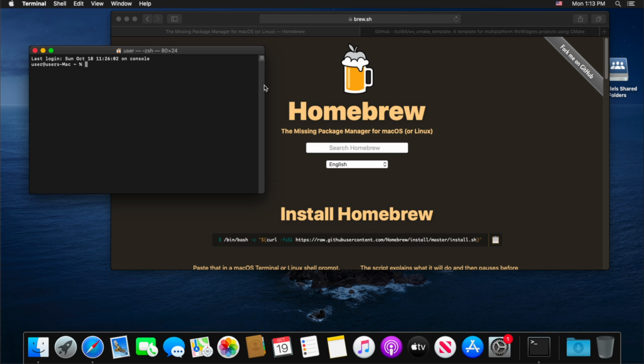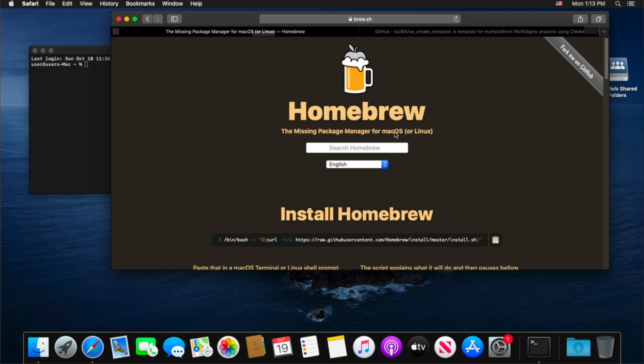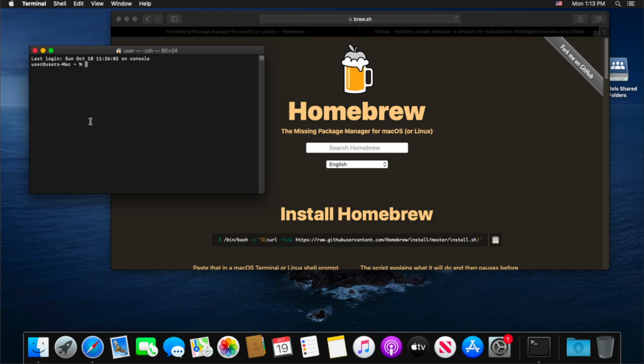Let's do the same on macOS. Again, a fresh installation of the system, so we'll need to download the build tools. The easiest way to do it is by using Homebrew. It's a free package manager for macOS. Let's copy this script and run it.